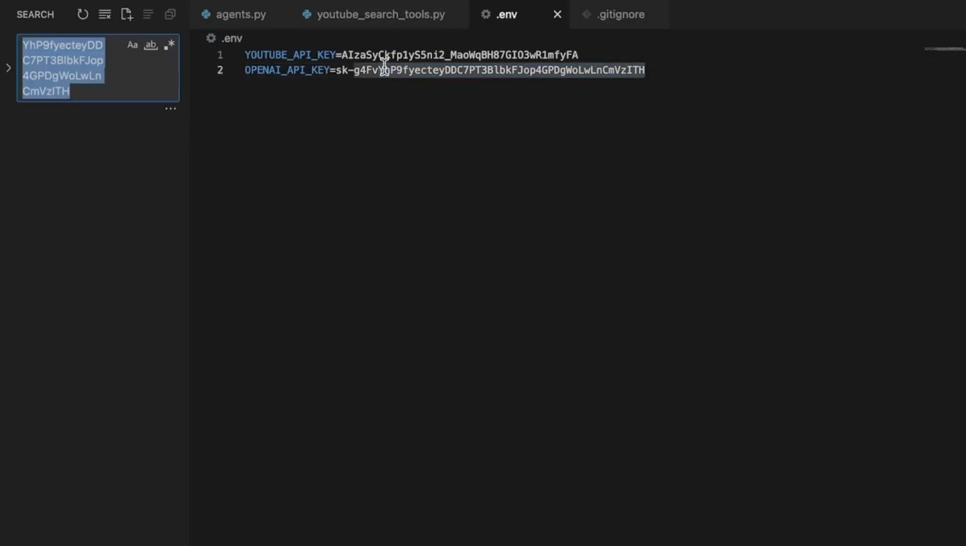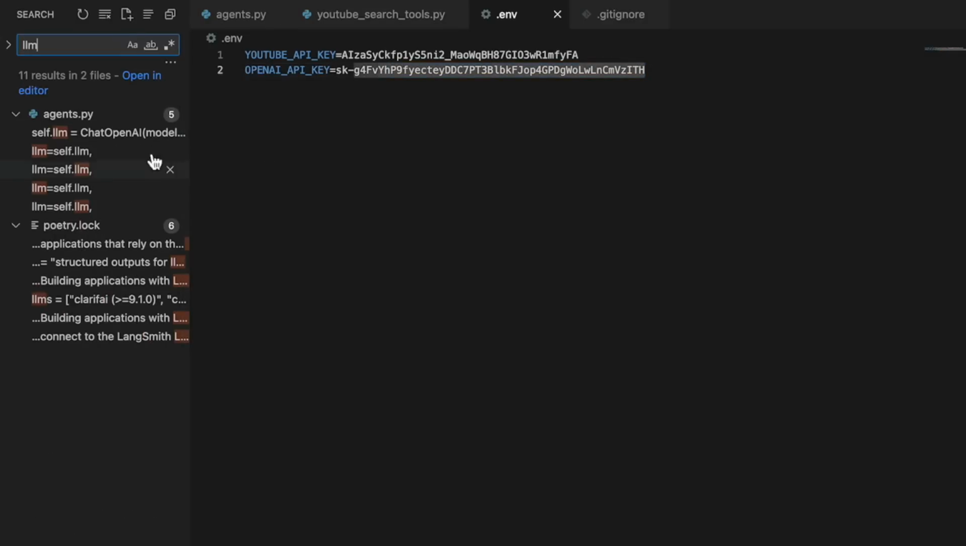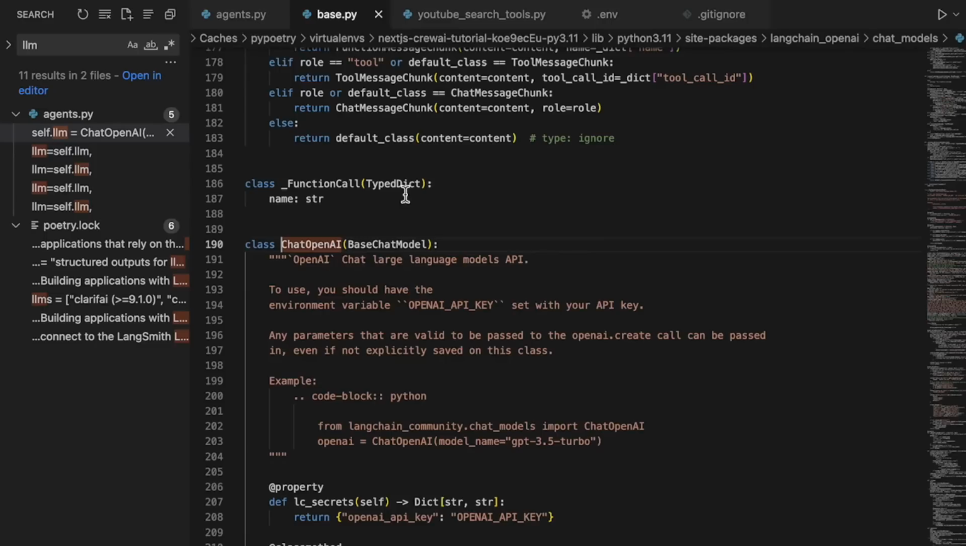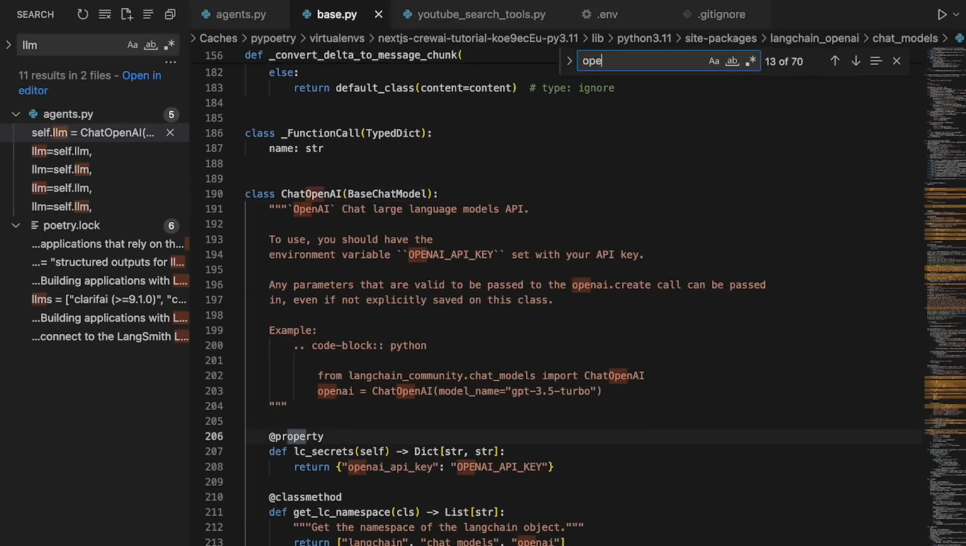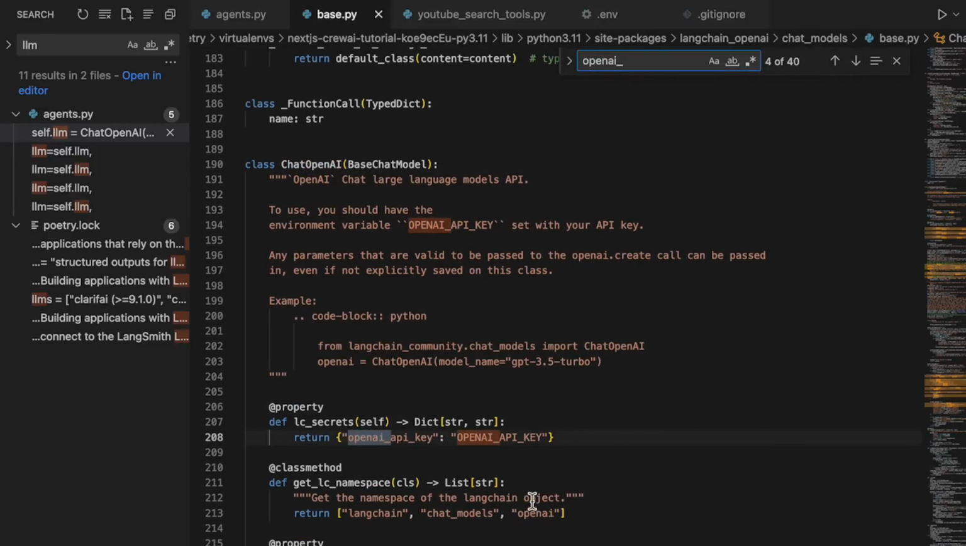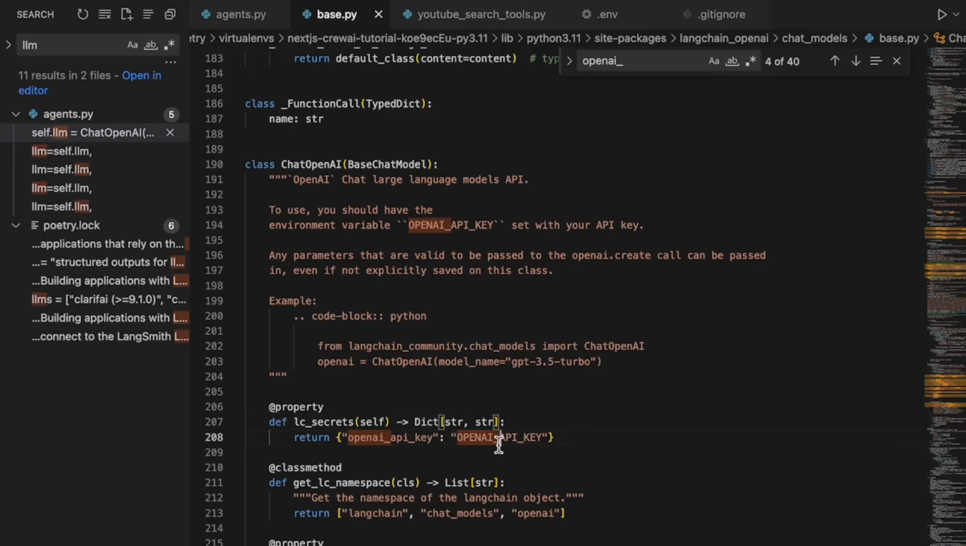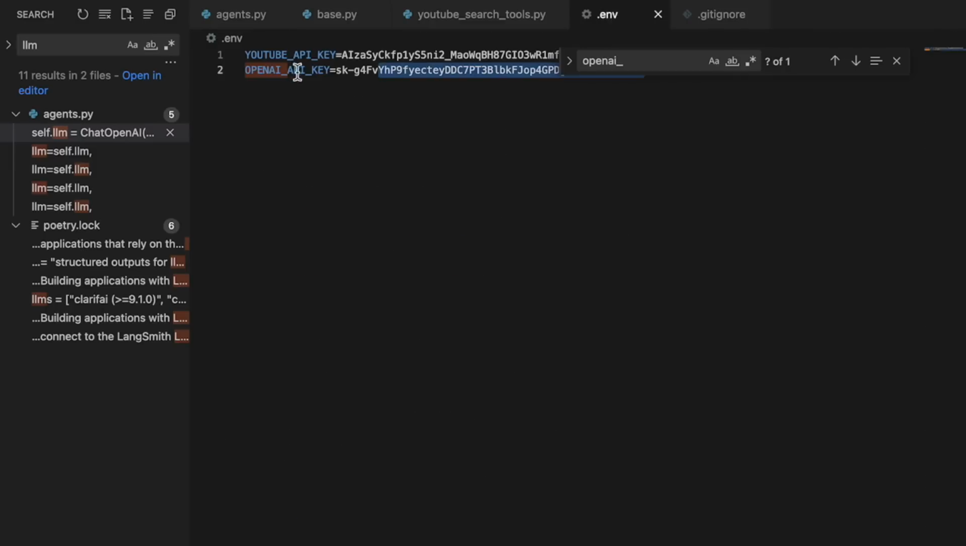This way, whenever we were using our LLMs earlier, like this one in our agents file, what this ChatOpenAI is going to do, by default, is look for our OpenAI API key. So whenever it looks to figure out what your API key is, it's just going to look up for this key right here. And that's exactly what we have it saved as.